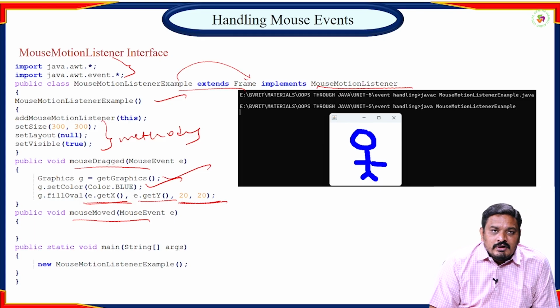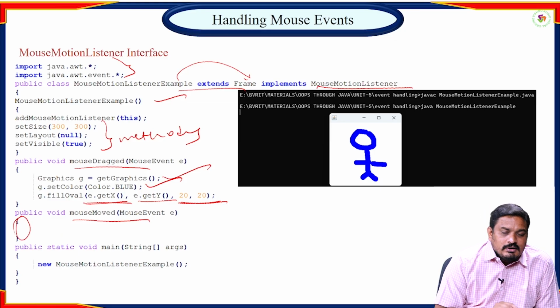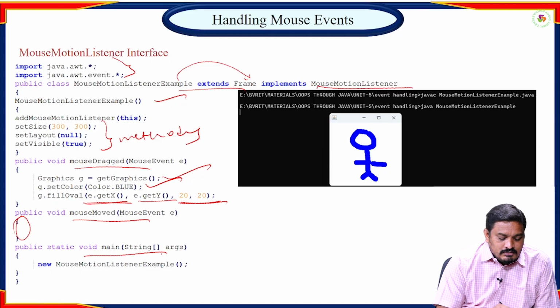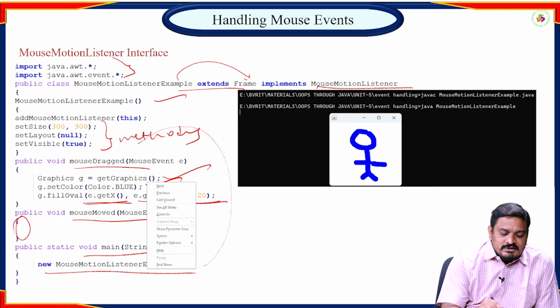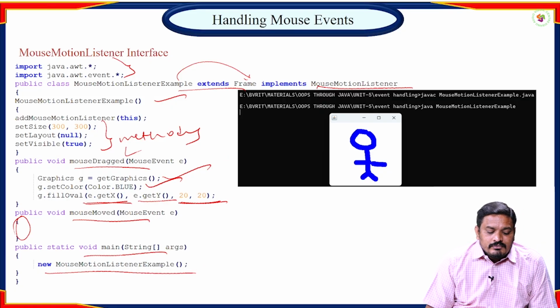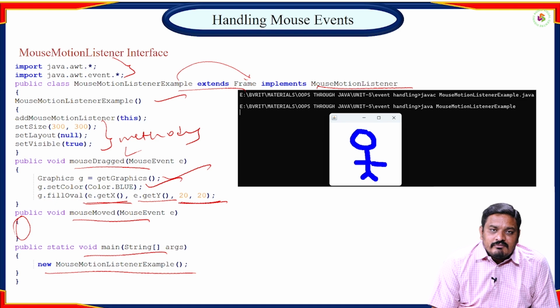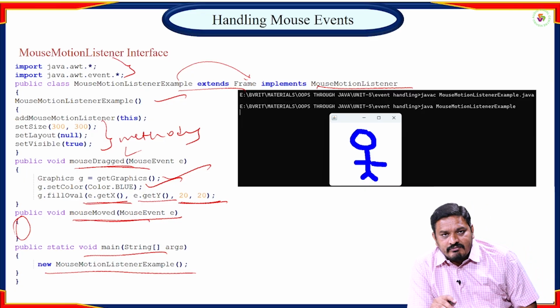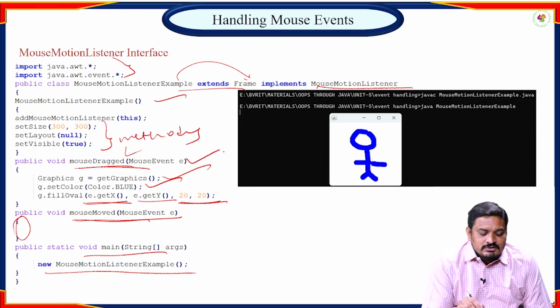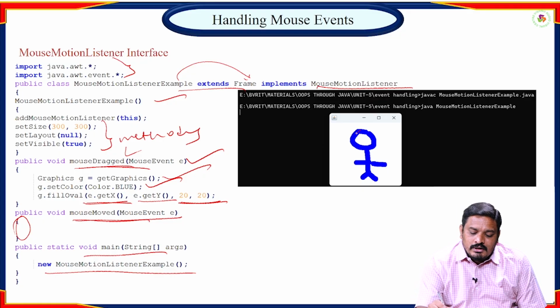The next one is mouseMoved, where no action is performed, which is why I am leaving it like this. Next is the main method. A new MouseMotionListenerExample will be called, and whenever this is called, this action will be performed. Here the MouseMotionListener interface has two methods. What are the two methods? The first one is the mouseDragged method. The second one is mouseMoved. Finally you get the output like this, whenever you perform this operation and drag the mouse with the color.